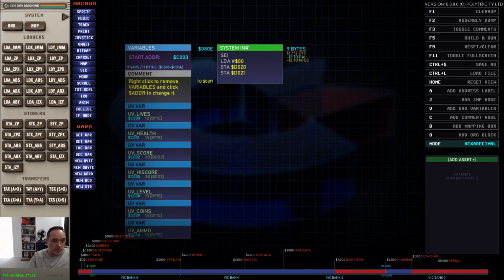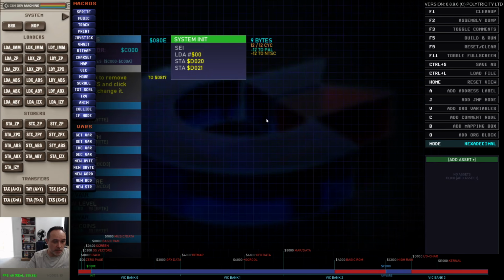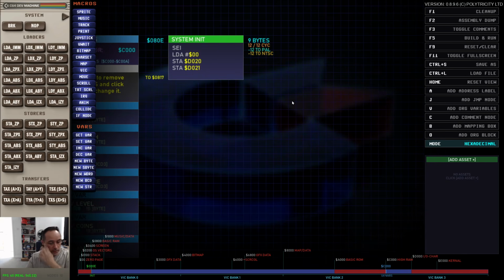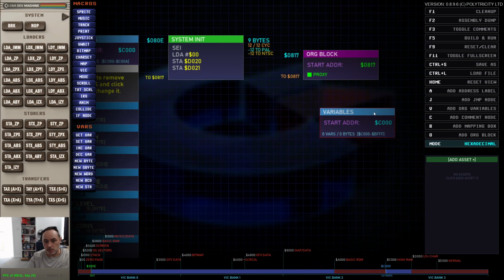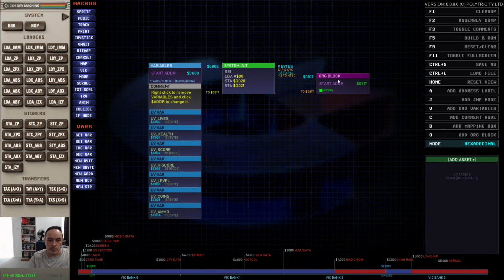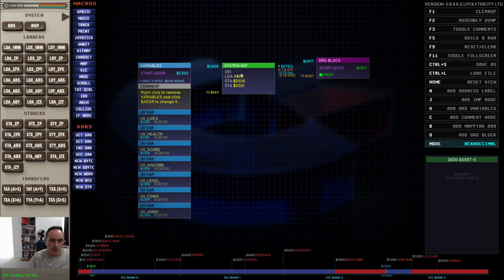Everything attaches to system init, other than if you want to continue your code left to right, you press O, or you can click here. Sorry, not that one. This one, and it makes these new blocks. These ones you can move around, but this one you can't.